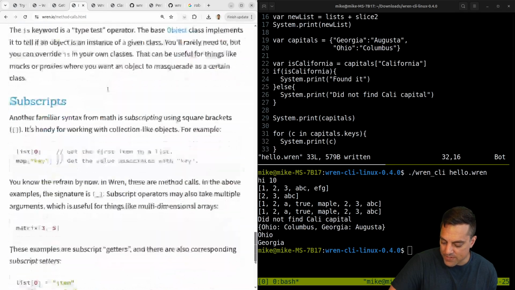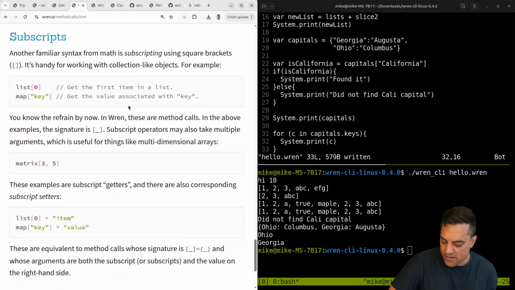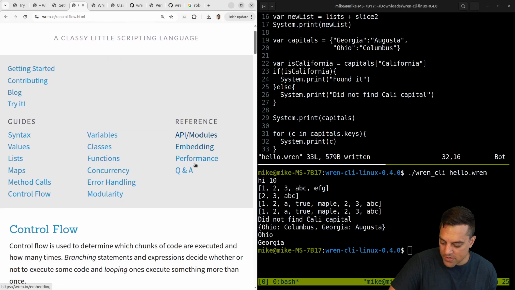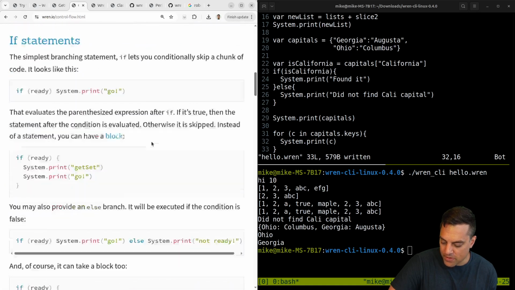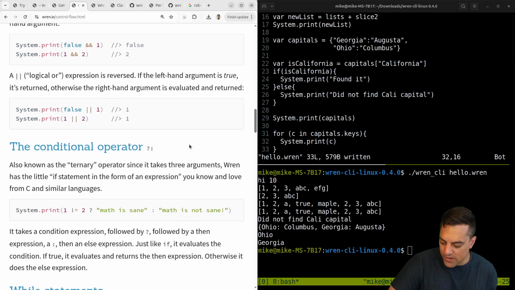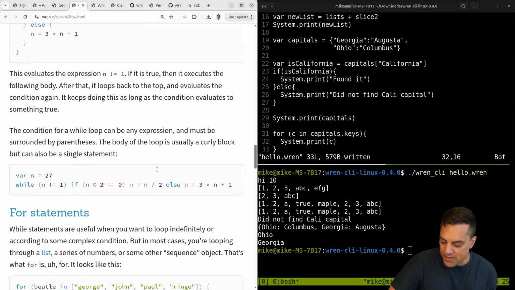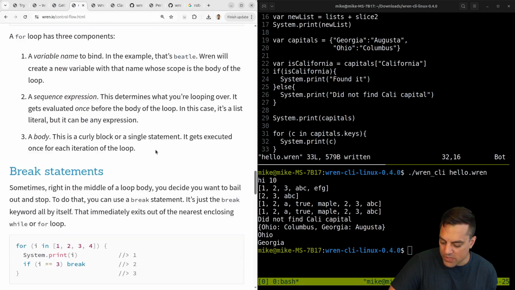Okay, so I'm going to keep zooming through this so we get through some of the other things here. Subscripts. All right, let's get into our control flow. Control flow, I think we're going to be familiar with. Boolean values, logical operators. Again, just doing a quick look here. While statements, variables, for statements.